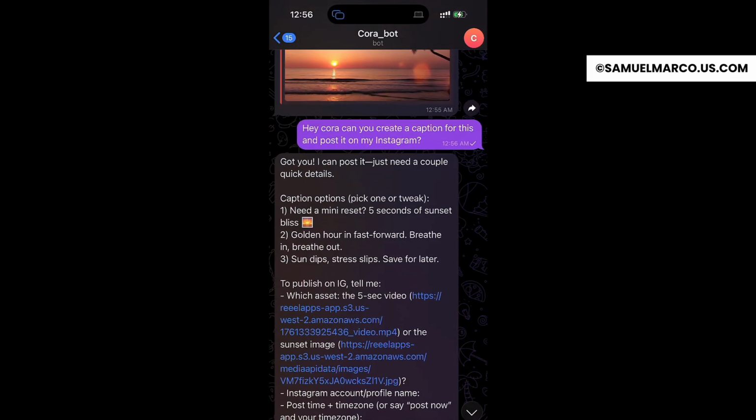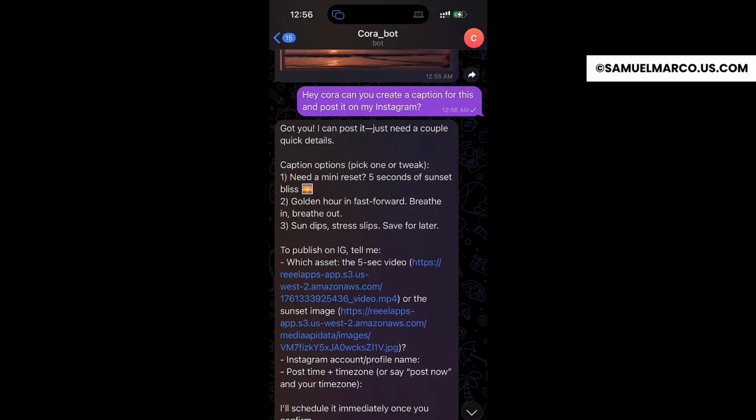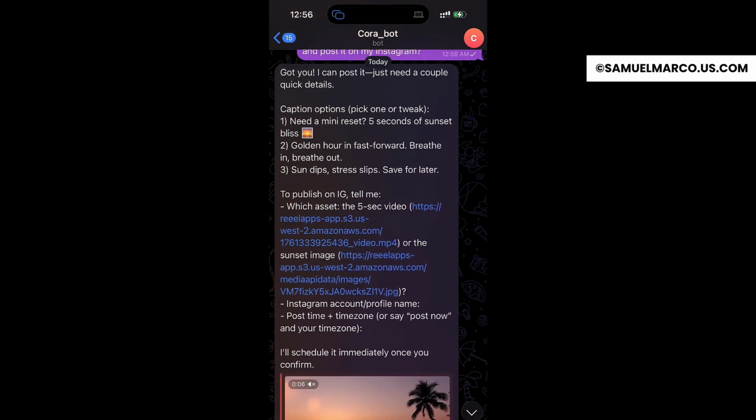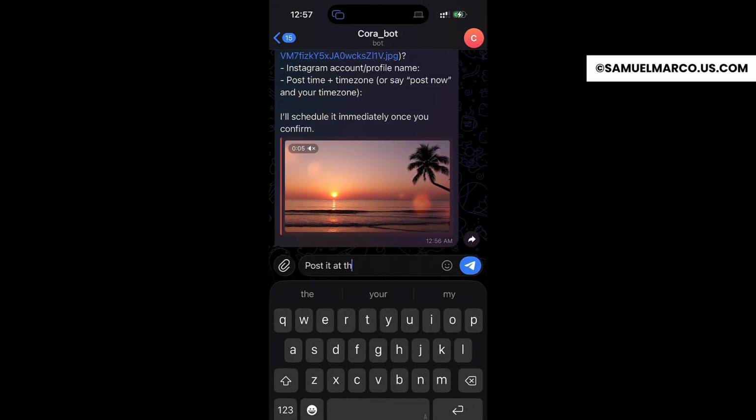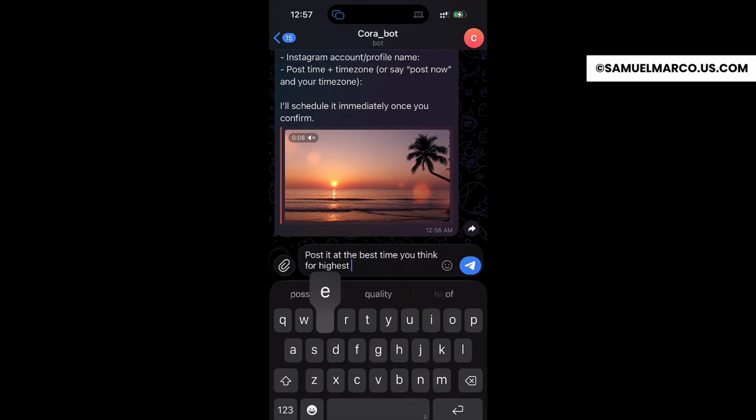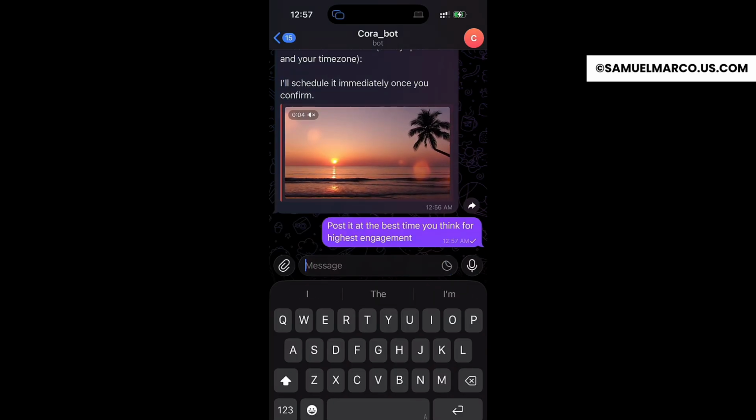Now as you can see, it has created a couple of captions. It says, I can post it, just need a couple of details. Need a mini reset, 5 seconds of sunset bliss, golden hour. So it's created a couple of captions, and then it's going to ask you what time you want to post it, and you can just tell it, post it at the best time you think for highest engagement. So again, it's like having a normal conversation with a full-time social media manager, which is what AI Cora does.